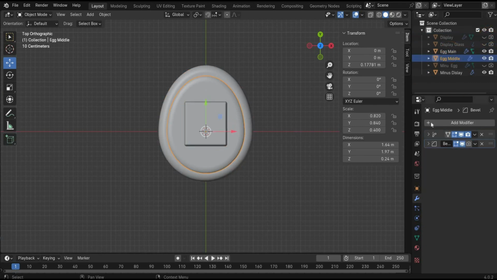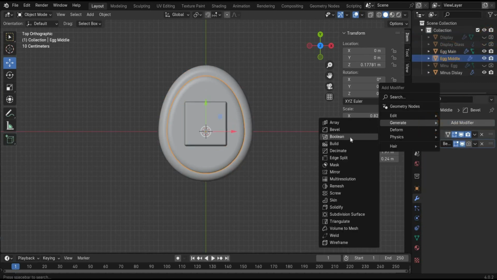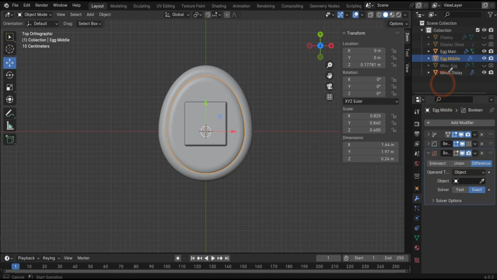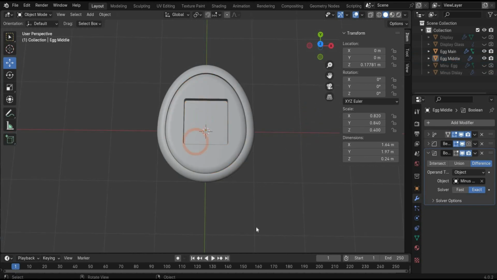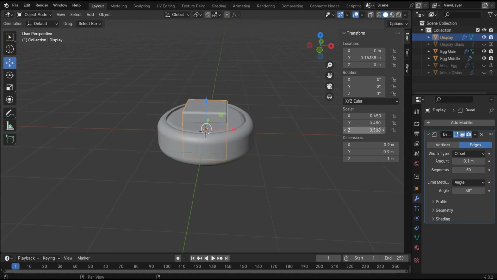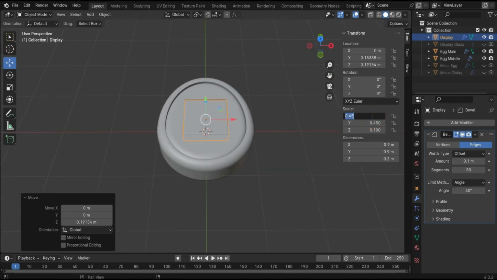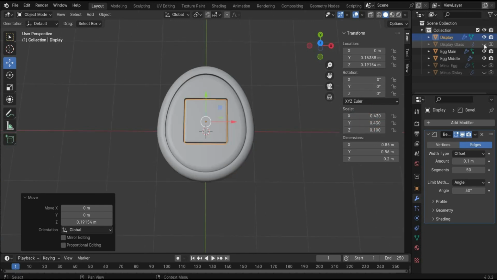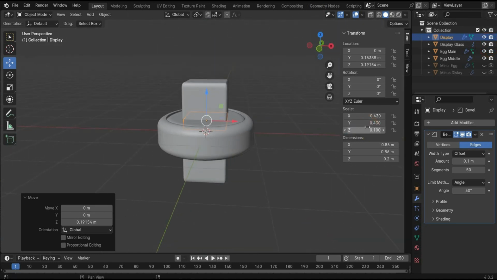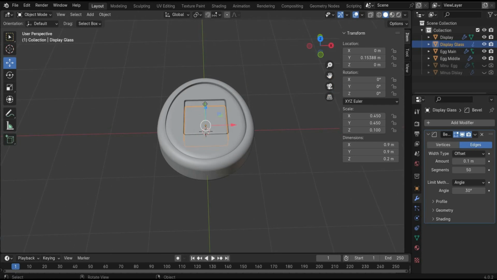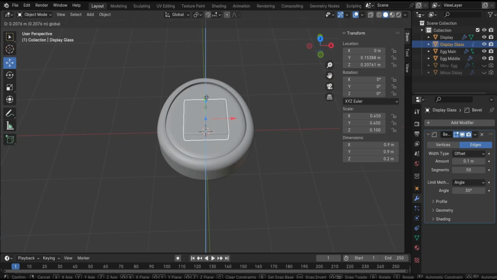Now choose egg middle and here we need boolean again, and here we put minus display inside and make minus display invisible to get the hole. Now make the display visible again. Here you have, of course, to change the value. 0.1 is good. And here we also change the other scale values to something lower, to something like this. And we make display glass visible again. And here we change also the value, something like this. And the glass should be as big as the hole later on.